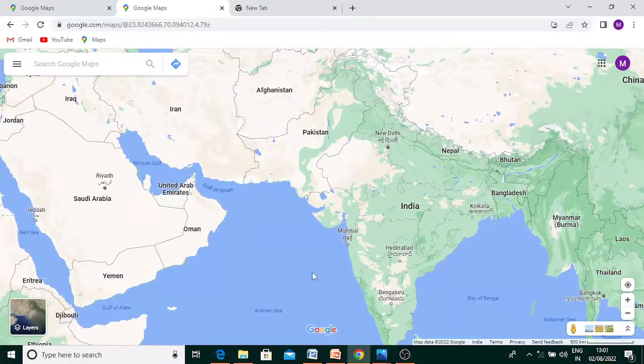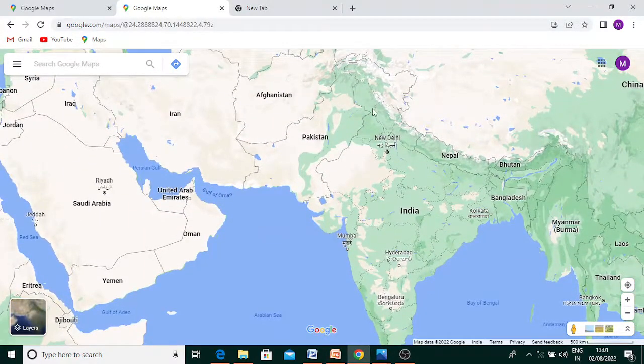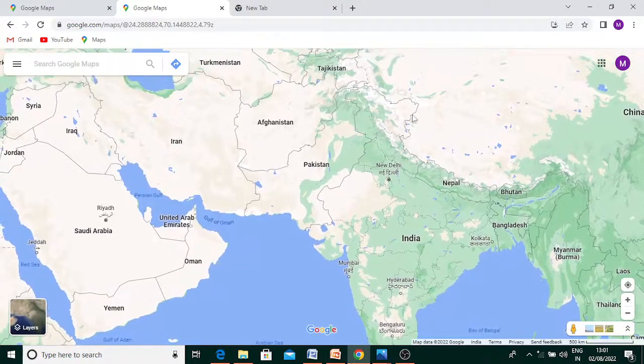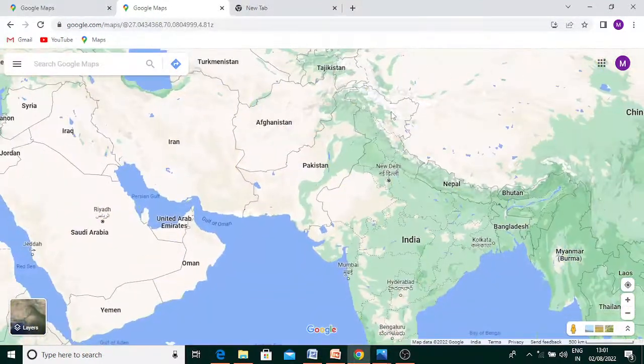Here we are going to start with the Union Territory of Ladakh. You can see the dotted line here. This whole area is the Union Territory of Ladakh. Especially this area is occupied by Pakistan. This is called Pak-occupied. Earlier it was Kashmir, so this is Pak-occupied Ladakh, or you can say POK.